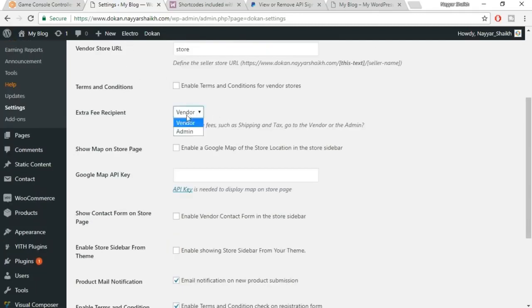Then extra fee receipt. Basically, what is this extra fee receipt? We have two options, vendor and admin. Make sure vendor is selected. It says who should pay the extra costs, for example shipping cost and all the extra costs. We are selecting vendor, so the vendor will be paying those shipping costs and so on. If you select admin, then you will have to pay those costs.